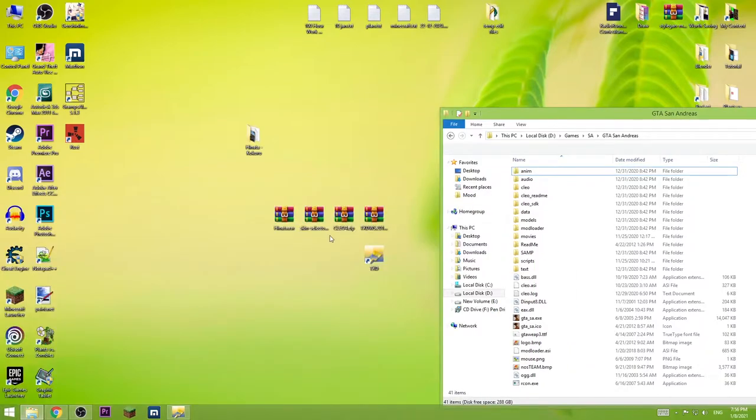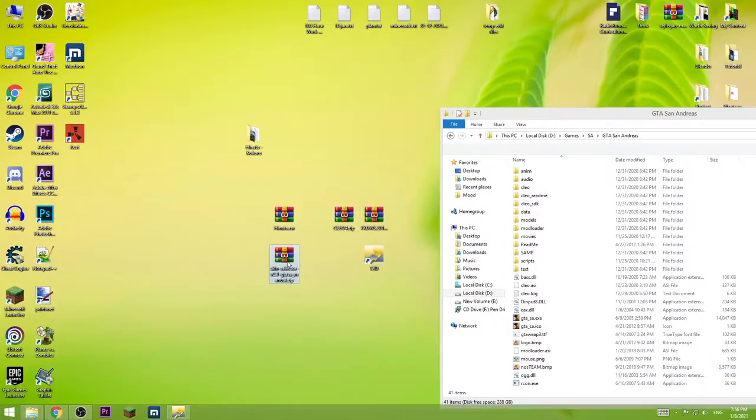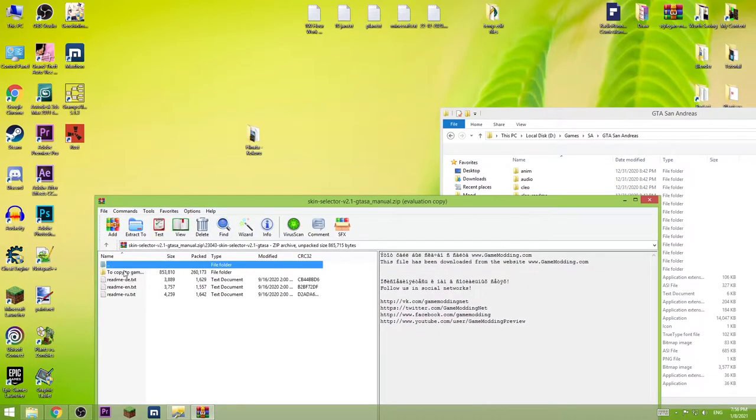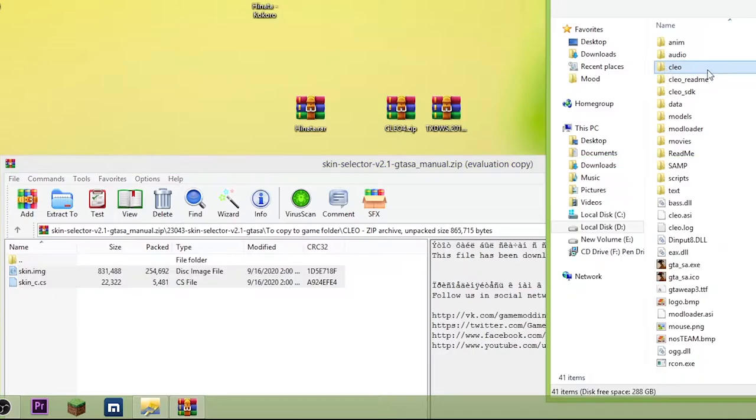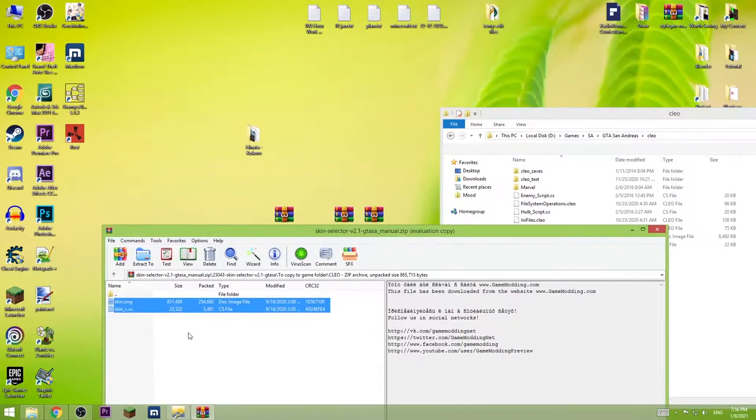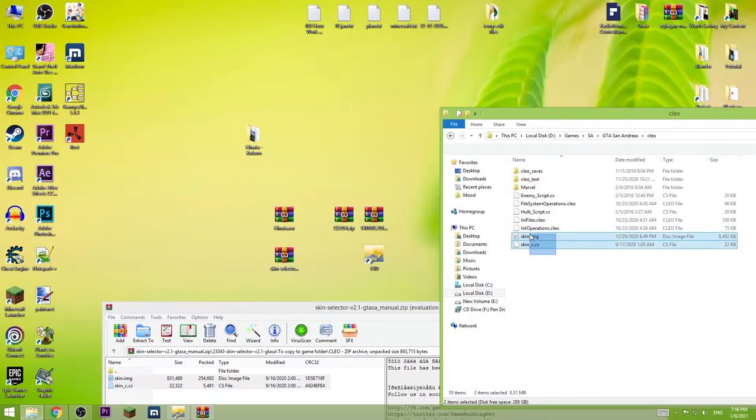You can close this, then open up the skin selector and copy these two files into this folder. As you can see, I already have it.